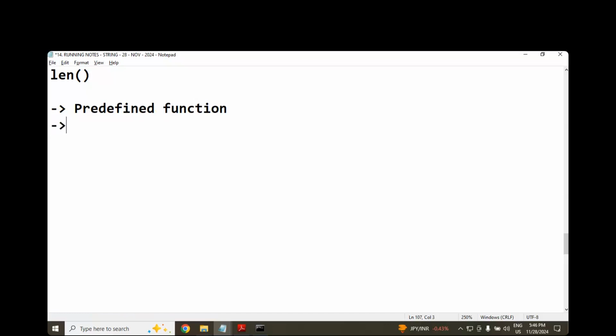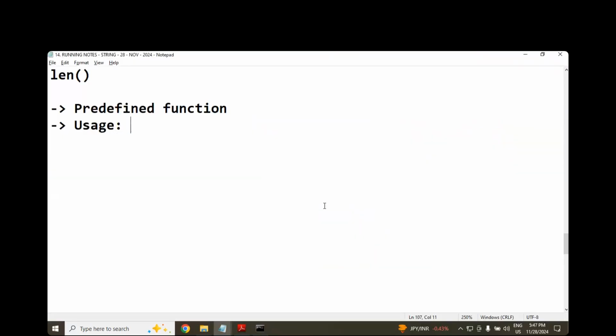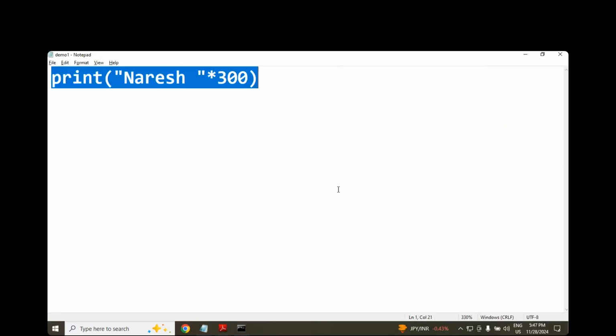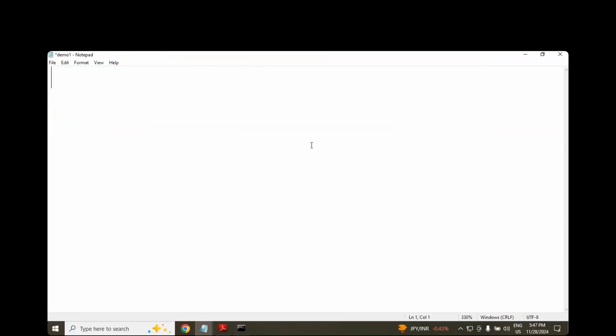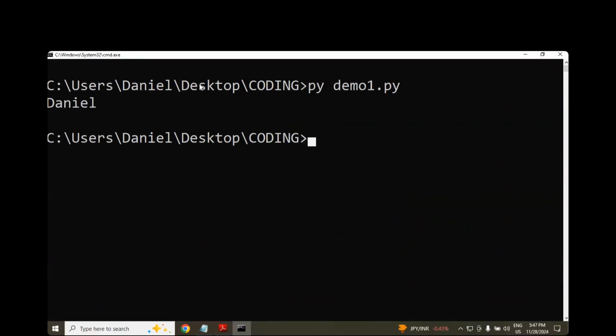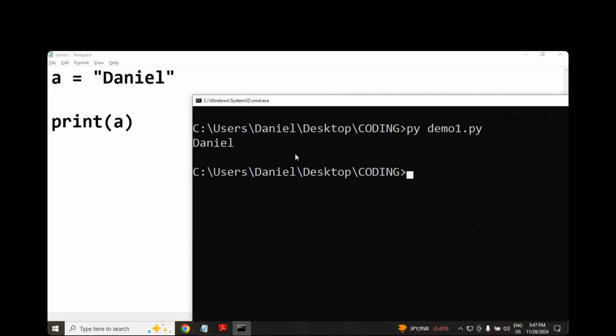What is the usage? You can go to the example. A equals Daniel. Now let me try to print A. Sometimes my requirement will be that I want to know how many characters are available. How many characters? 1, 2, 3, 4, 5, 6.